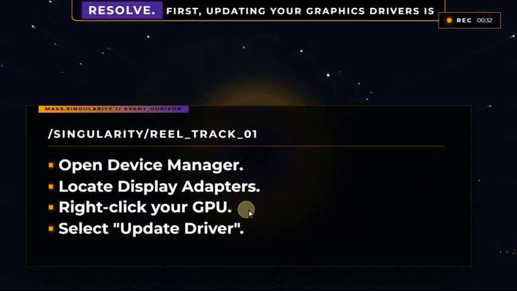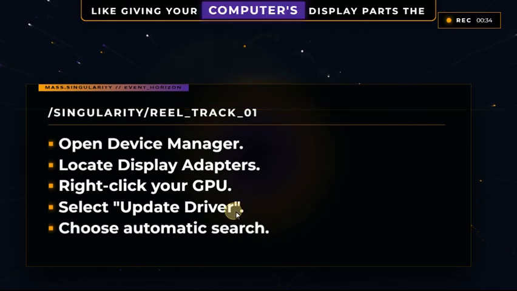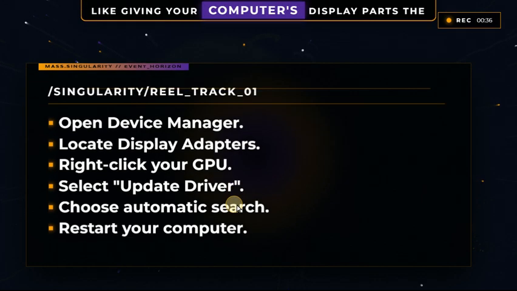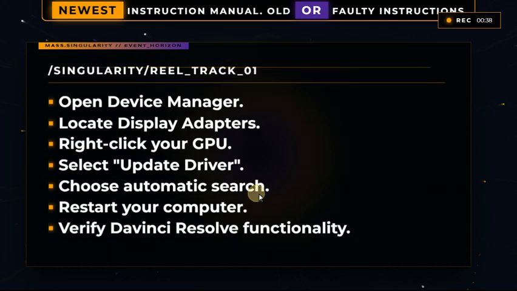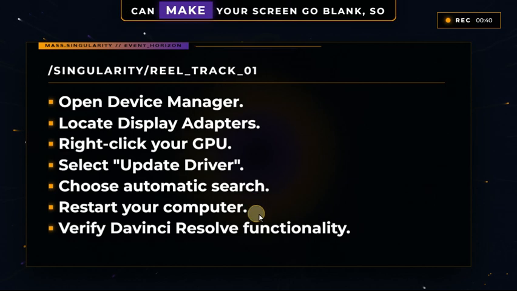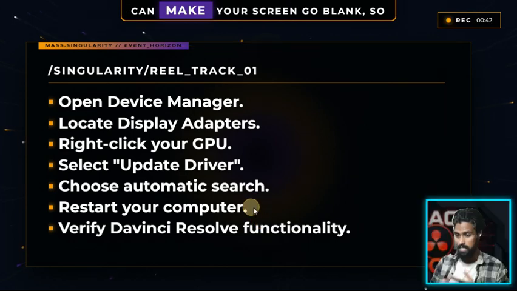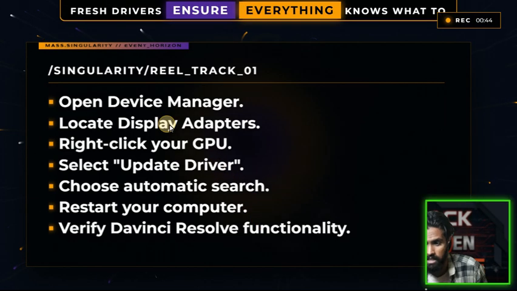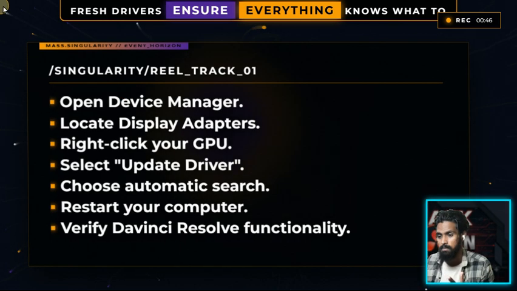First, updating your graphics drivers is like giving your computer's display paths the newest instruction manual. Old or faulty instructions can make your screen go blank, so fresh drivers ensure everything knows what to do.